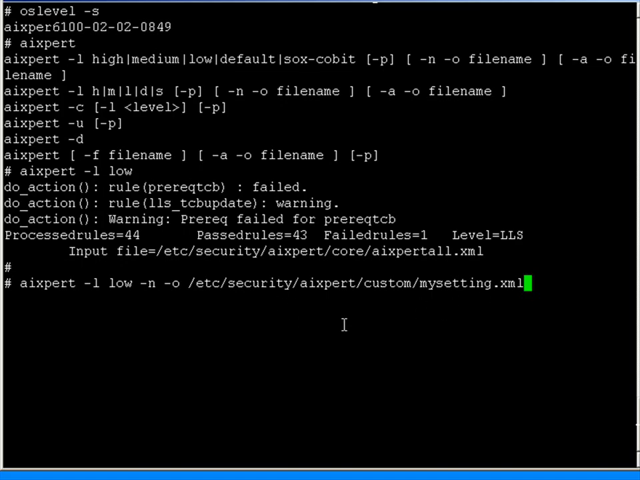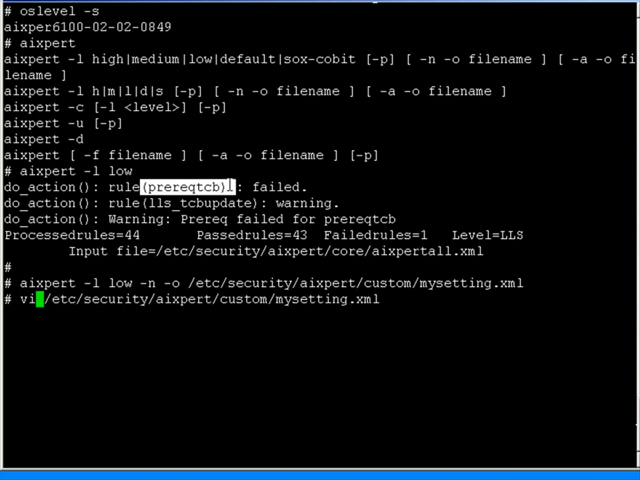The actual master file is in /etc/security/aixpert/core, C-O-R-E, aixpert all.xml. So we'll just run that now. Really nice and quick, and we can go and edit that file. And before we actually go there, remember that we got a prerequisite rule here, prereq TCB, and we've got another rule here. The L here is for the low security, and TCB update rule. So we'll have a look at those two items in the rule file, and we'll decide what we want to do about them.